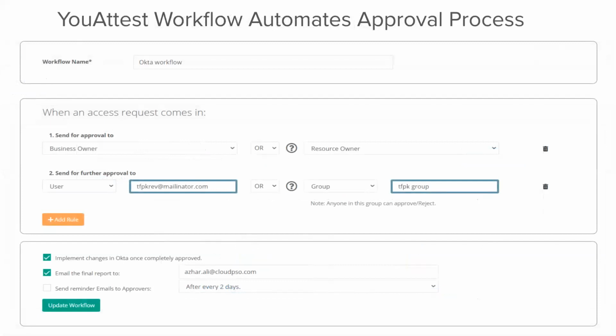Okay, so the workflow rules are the rules which are defined as to who exactly is going to be approving the request once the request has been made. So that can be either a business owner, a resource owner, a user of an Okta tenant, or a full group from Okta. So this can be defined. There is an AND/OR operator depending upon if you want both of these entities to approve or reject, or just one can do this and the access can be granted.